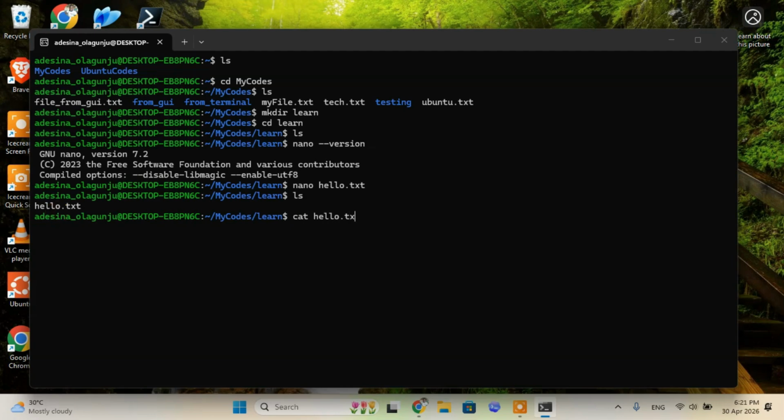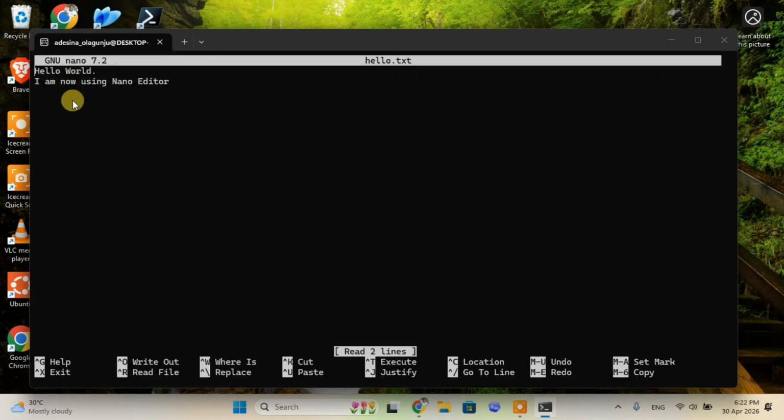Let's use cat to read the file. You can see that it displays exactly what we wrote using Nano. You can also read the file directly with Nano by opening it again with Nano. You can see the text there.